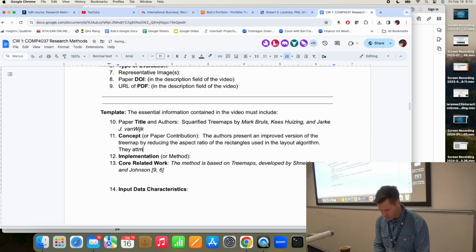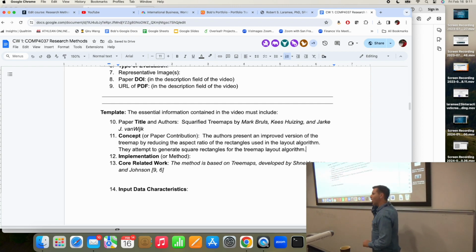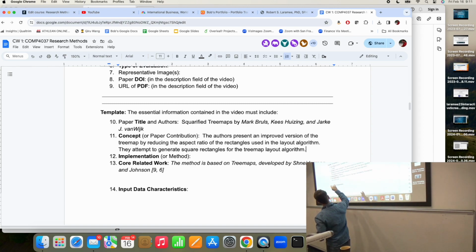They attempt to generate square rectangles for the tree map layout algorithm. So that's the summary of the concept. Right, so I already have three aspects. I got the paper title, I got the concept, I have the core related work.